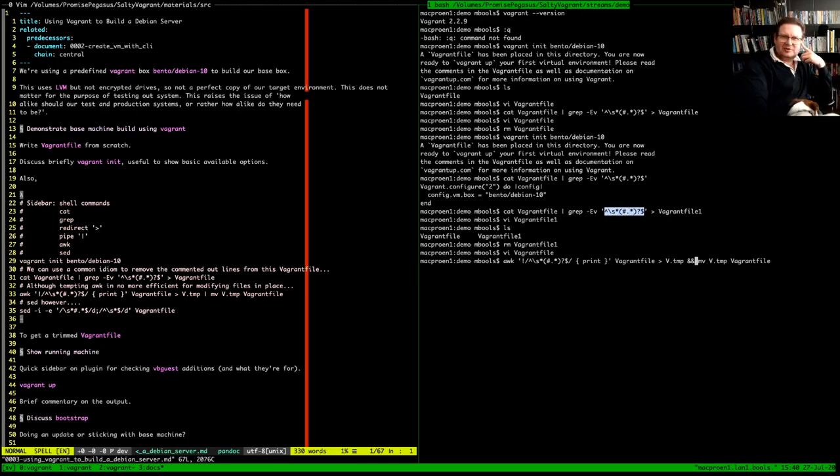But this time, instead of minus v to invert it, we're putting the not in front. So this says to awk, any line that does not match this pattern, print that line out. We run it over the original vagrant file, we output it to this intermediate file, v.temp. Then we immediately move v.temp to vagrant file. So we're effectively doing exactly the same thing as we would have done with the cat.